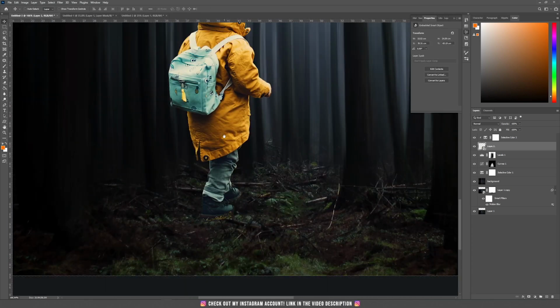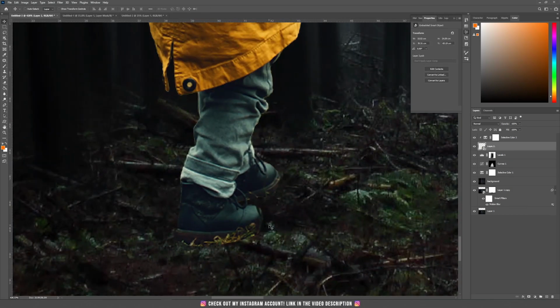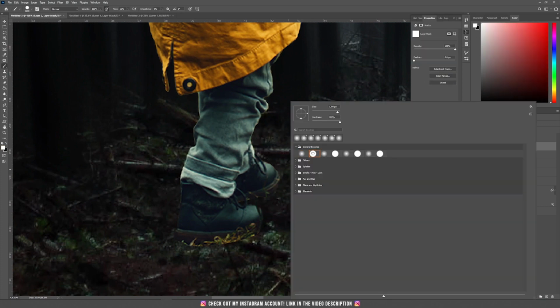Now let's hide those areas on his boots. So add a mask, take hard round brush, and now click on the top circle and drag this to the bottom. And we have an oval shape now.